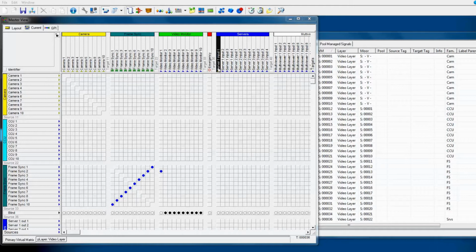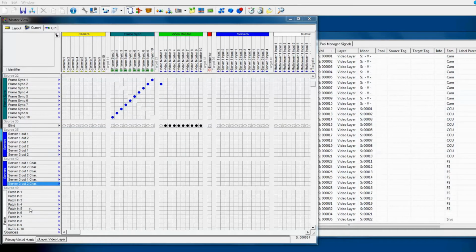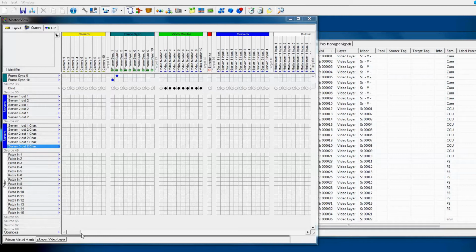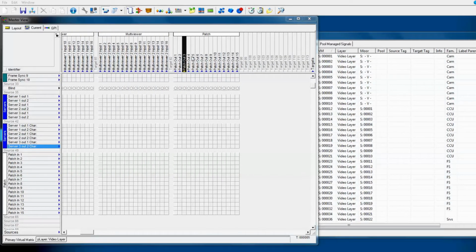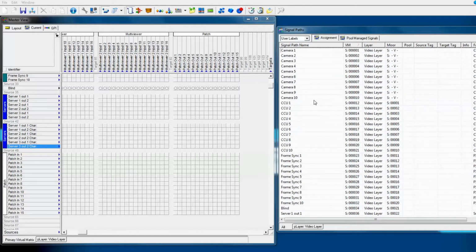You can see here that we've created the target known as server with four inputs each for three servers, thus an additional 12 targets. We've also created additional sources, including the outputs of these three new servers with two outputs per server, as well as two outputs for each character output from the server. We've also created a number of patchable inputs and patchable outputs. So, let's say our facility just bought a new multi-viewer card. Therefore, we'd like to give it an additional 12 inputs.